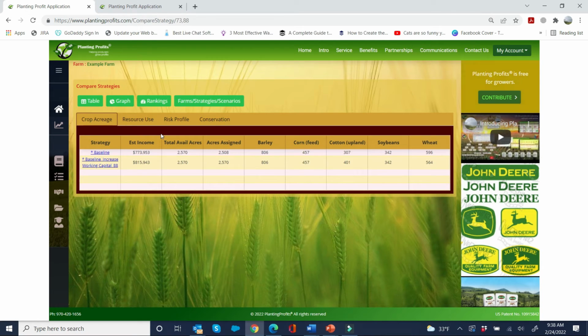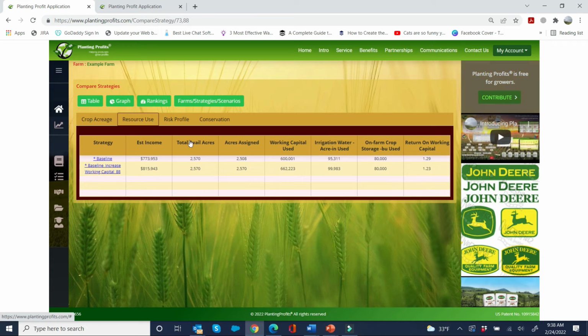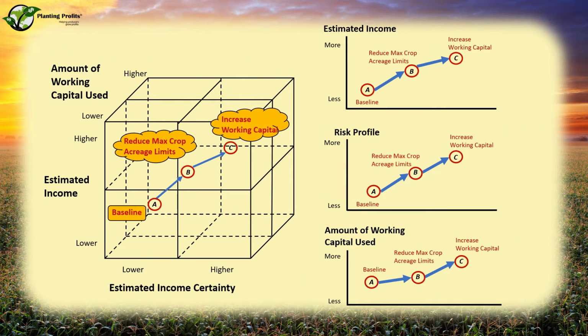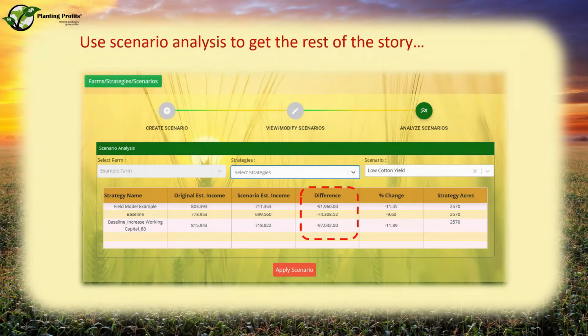In addition to using more working capital, more irrigation water is required. Some risk measures have changed too, since the crop mix has changed. Remember, when planning by fields, resources, crop acreage limits, and crop field choices all interact. Changing resources to increase expected income may increase working capital exposure and may impact a strategy's risk profile and asset use.